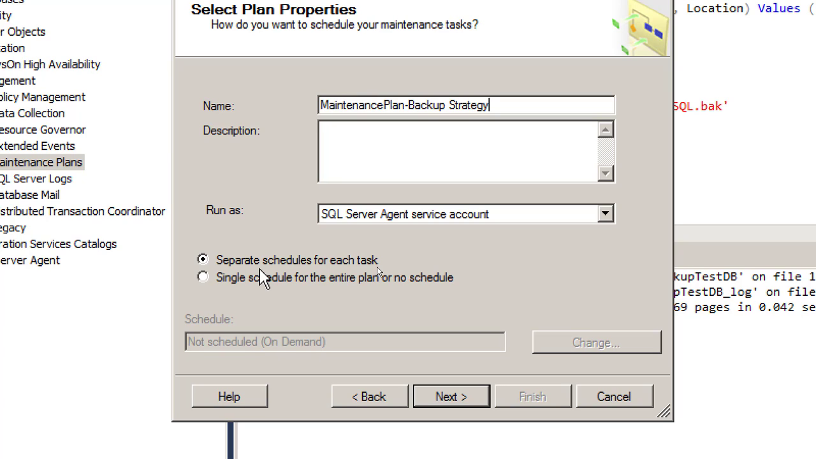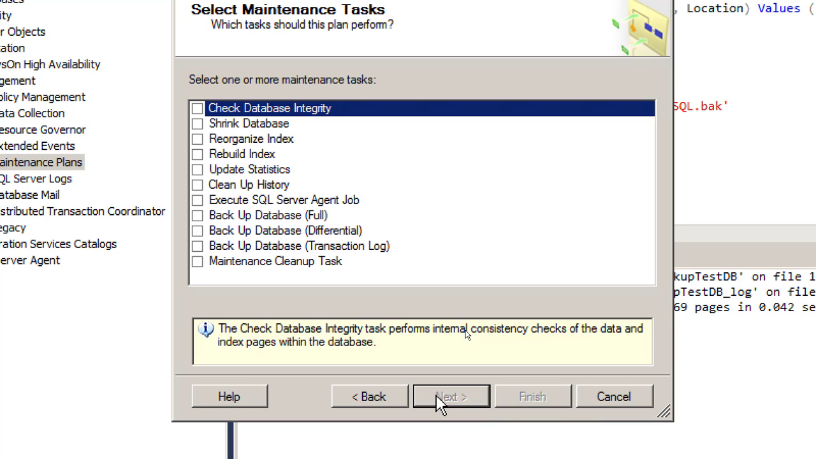Okay, so it was still single schedule for the entire, because I wanted to go for separate, but it is longer than this one. So single schedule for the entire plan, or no schedule. So this means that in one schedule I'm telling that, hey, take full backup, take differential backup, take transaction log backup as well, but at different times, of course. So I'm just going to go for single schedule for the entire plan, or no schedule. Then I'm going for next here.